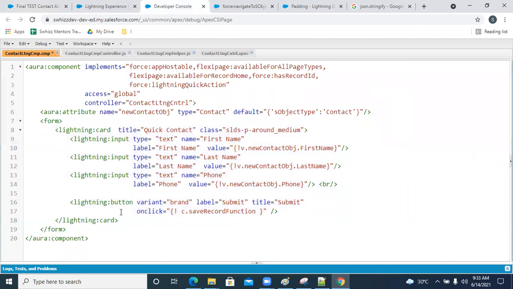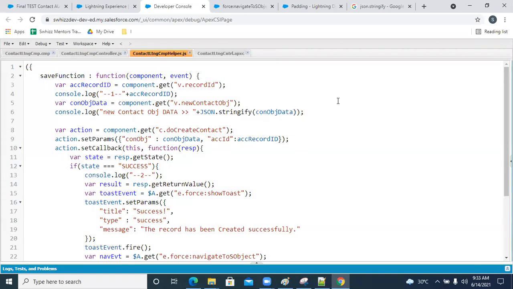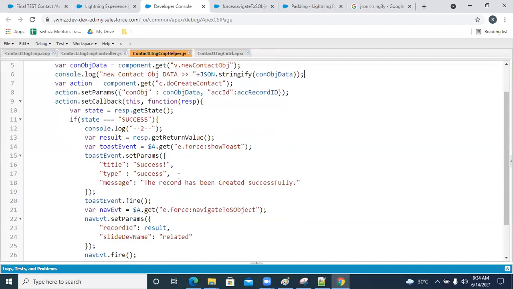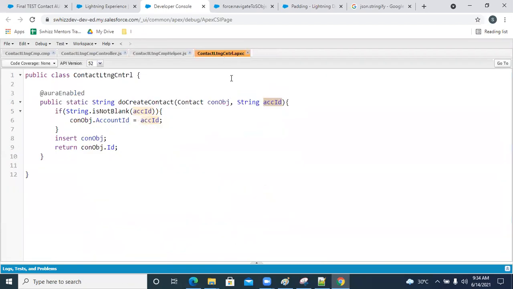Whatever code you write, it must be a beauty, right? This is the stuff. This is the controlling part where we have written, and this is the helper section. Still not yet done. We are going to work on more. Wait for the time being.